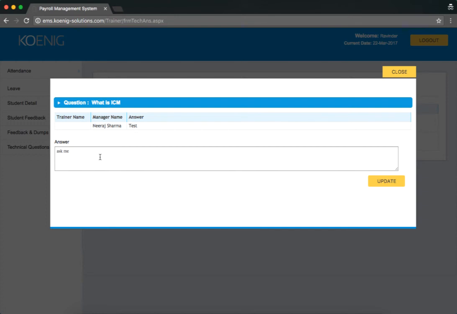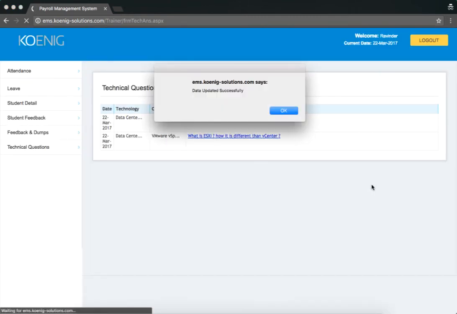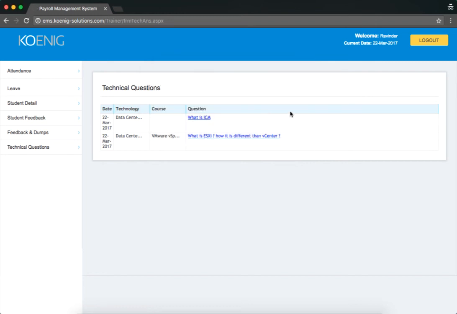If you feel you want to add some value to that, you can say yes, along with this, ICM is used in all verticals, something similar, fine. Then you can also update. So we can see that in this way, multiple technical people can add their value to the question, and in the backend database we now have more information.